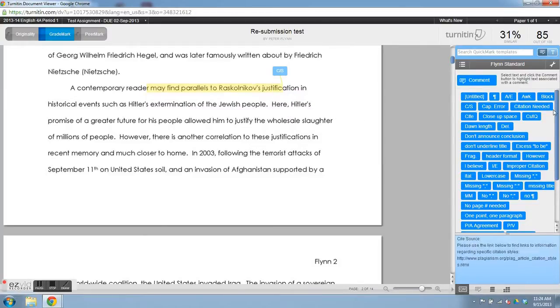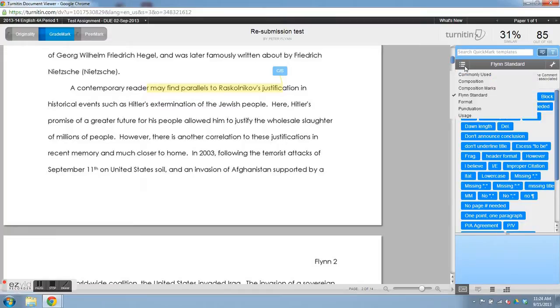Over here on the right is all your quick marks. There's a whole bunch that are already made for you. I made my own Flynn standard, which is a lot of the stuff that I end up using. I just put in here. In just a second, I'll show you, you can actually make your own. So if you see some of these like don't announce conclusion, that doesn't come with a program. I made that myself because I got tired of writing it.